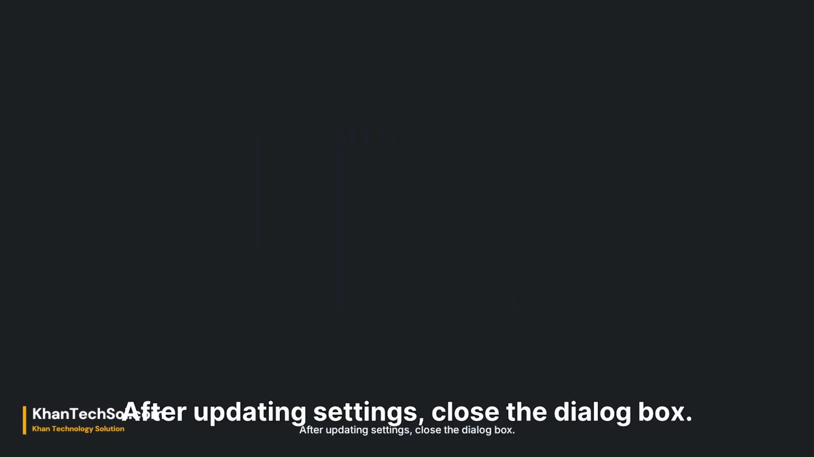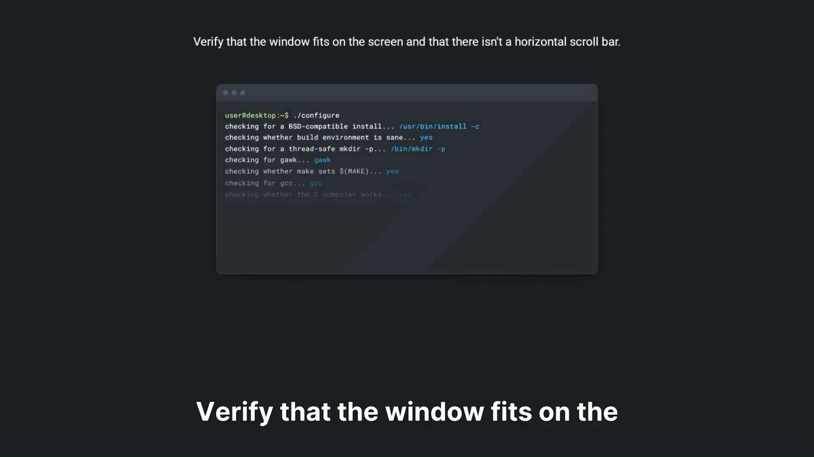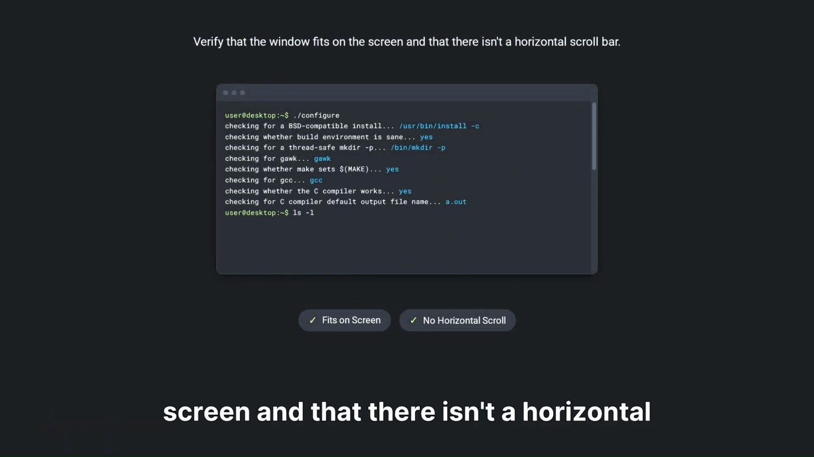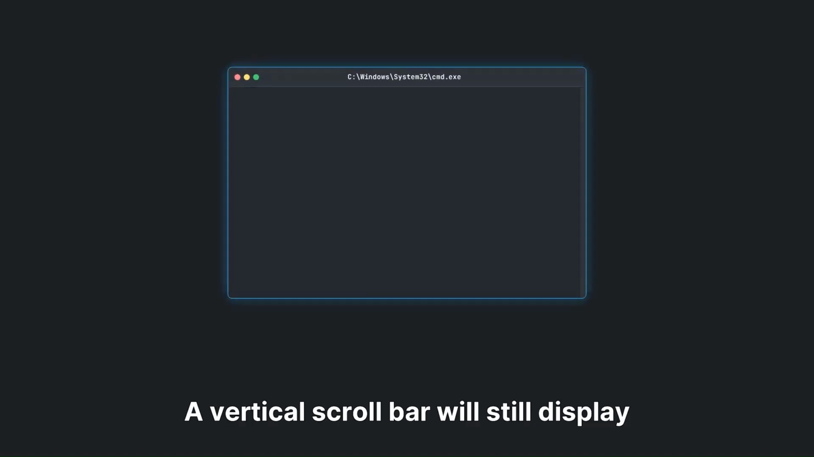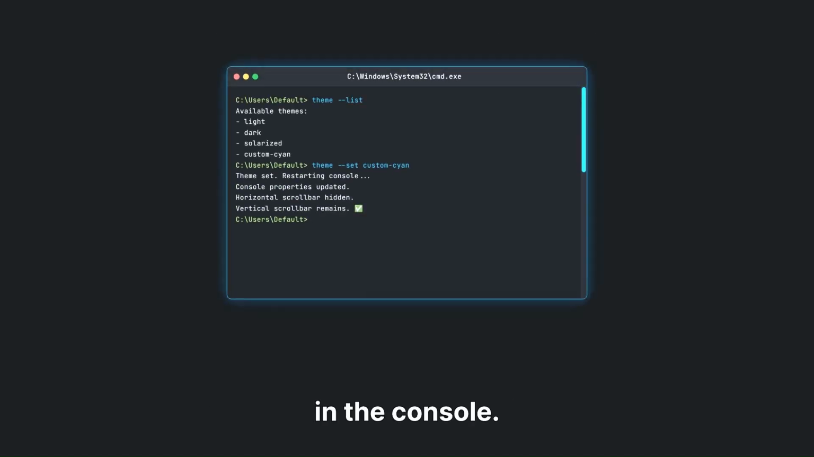After updating settings, close the dialog box. Verify that the window fits on the screen and that there isn't a horizontal scroll bar. A vertical scroll bar will still display in the console.